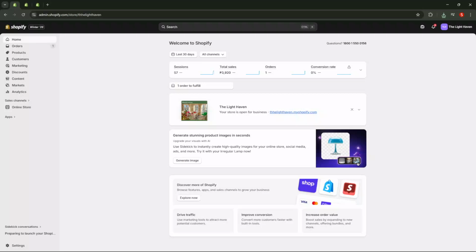In today's video, I'm going to teach you how to make Shopify header logo bigger. By the end, your store's logo will stand out more in the header without distorting or breaking your layout.